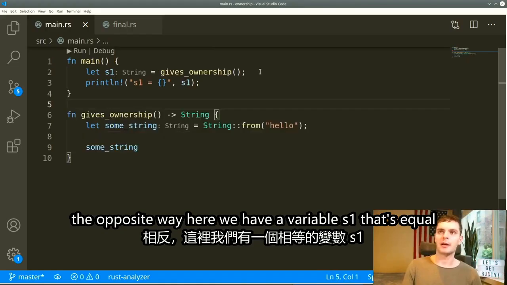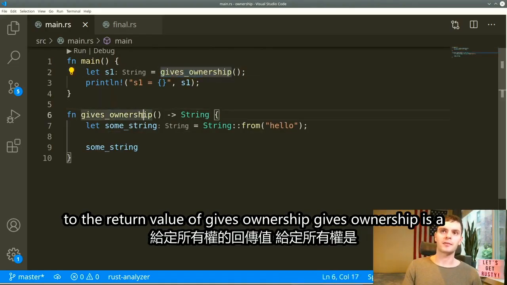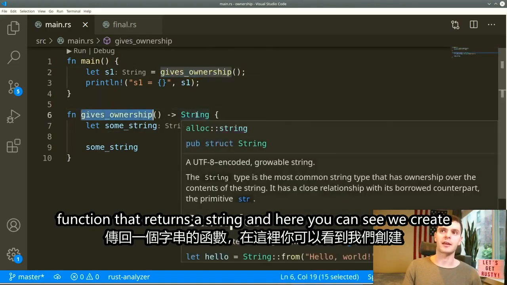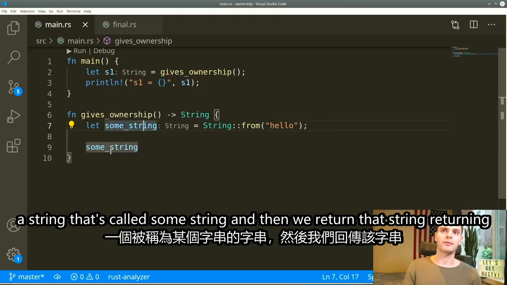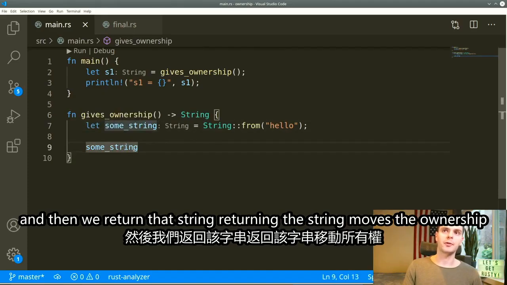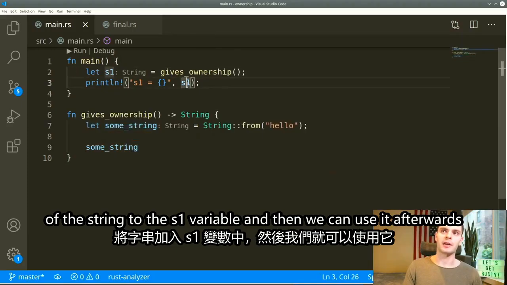Here we have a variable s1 that's equal to the return value of gives ownership. Gives ownership is a function that returns a string. And here you can see we create a string that's called substring, and then we return that string. Returning the string moves the ownership of the string to the s1 variable, and then we can use it afterwards.